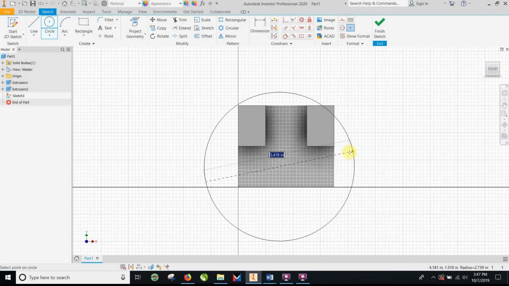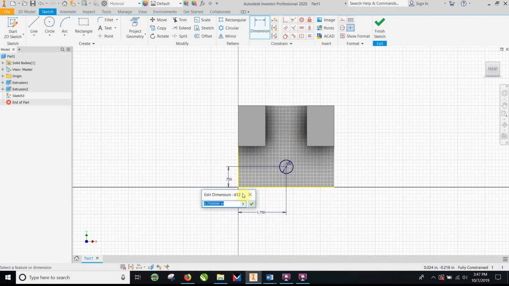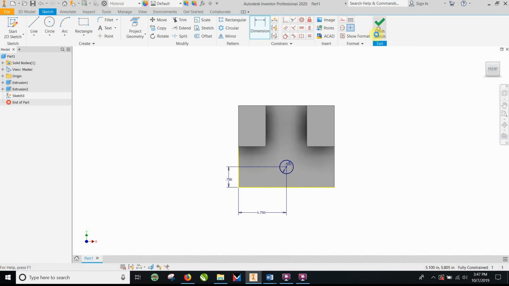Okay? And then the circle, that looks wrong. Oh, it's 1.75. All right, and the circle diameter is 0.5. All right, I'm gonna dimension this because it's actually wrong. So let's say you weren't able to dimension it, so you can always dimension it. I'm gonna dimension it from here to here, and it's not 1.5. It is in the middle, 1.75. I messed up. And it is 0.75 up. Let me check that dimension. 0.75 is good. Okay, finish sketch.